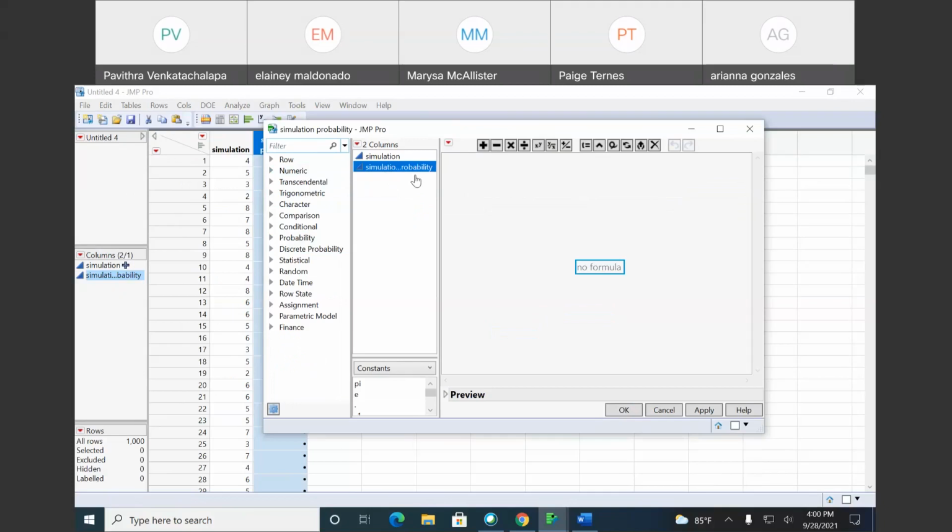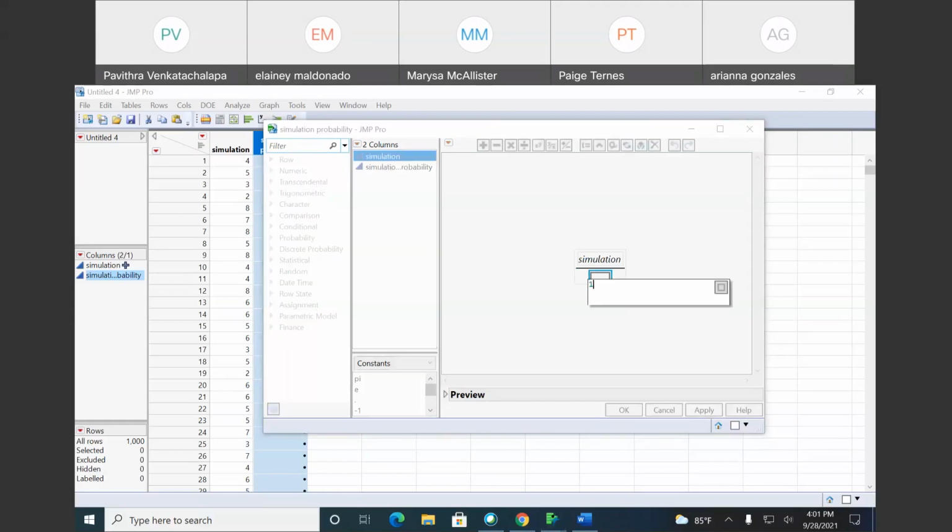So the total number here is 1000, right? Total number for the simulation method is 1000, and it has to be divided by the number of outcomes. So simulation is called the favorable outcomes. So click on the simulation, okay, divided. You will find the division symbol on the top. Choose that. Divided by total number of outcomes, which is 1000.